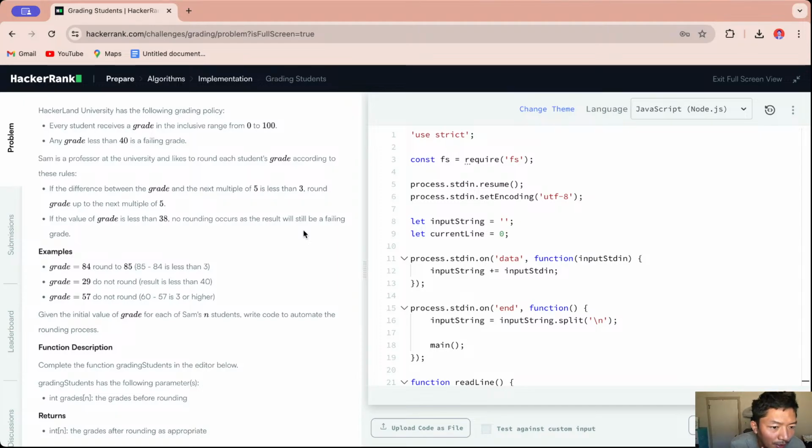If the value of the grade is rounded up to the next multiple of 5, and if it's less than 38, no rounding occurs, the result will be a failing grade. So 84, 85, 29, 30, 40. The difference is less than 3, that means 2. Okay, now got it.